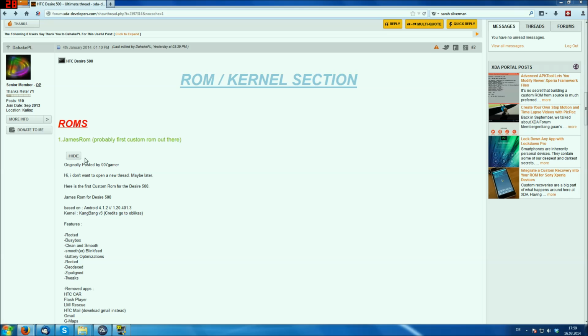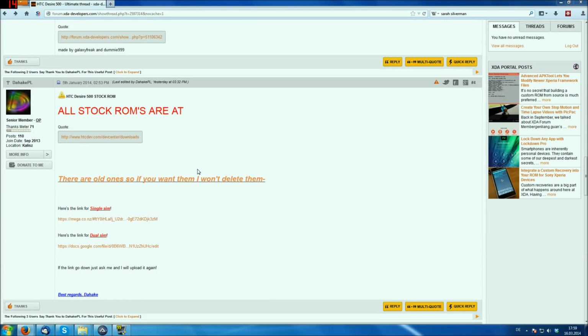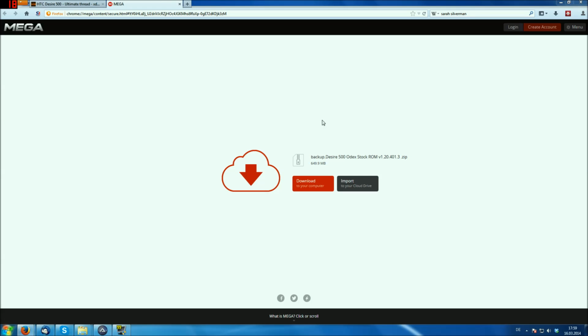I'm not gonna flash that because I haven't tried it out. But instead I'm gonna flash the so-called stock ROM. The stock ROM is the thing that you get shipped with your phone. So that's basically just the stock ROM, and you will get almost a brand new phone.